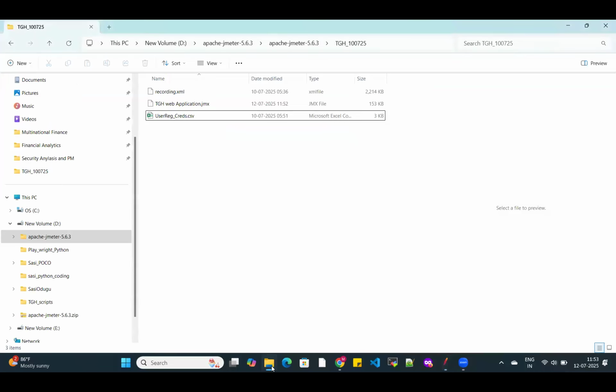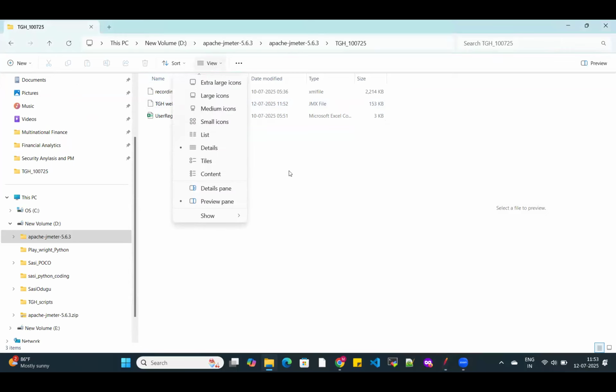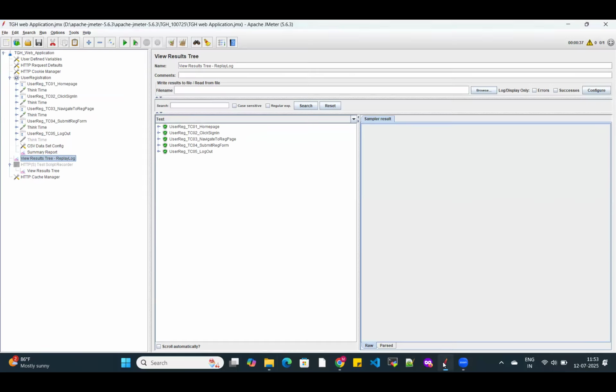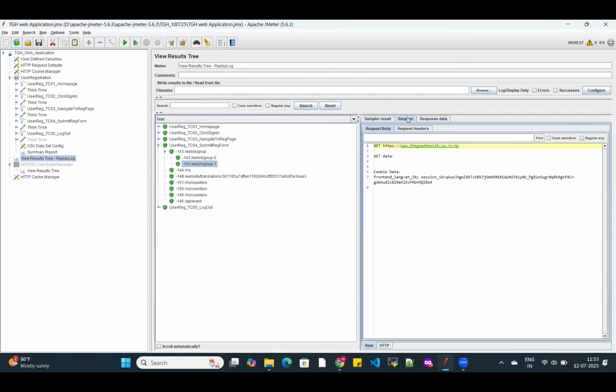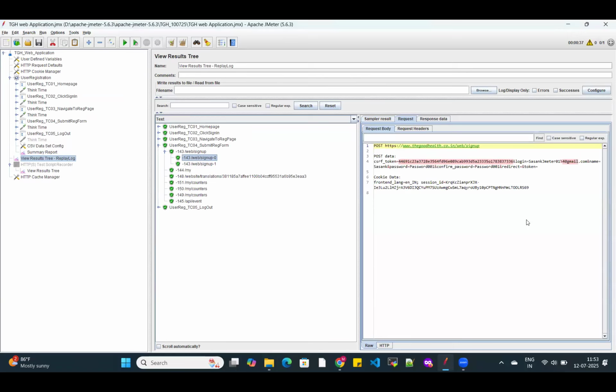Okay. Now, wait. First, let us finish this. Go to JMeter and expand the submit registration form transaction. Show the user ID. Copy the user ID. Go to get the user ID. What is the user ID that registered now? That is registered now. Yes.